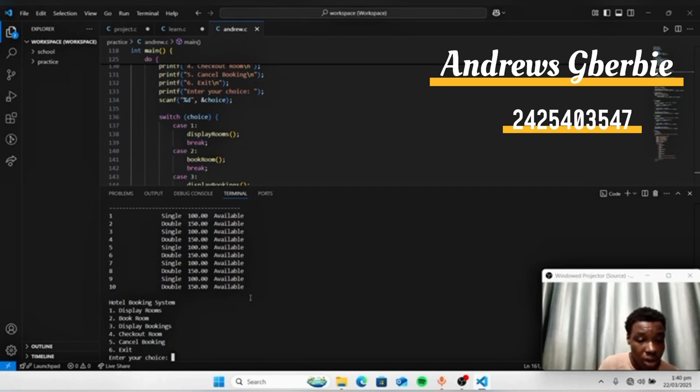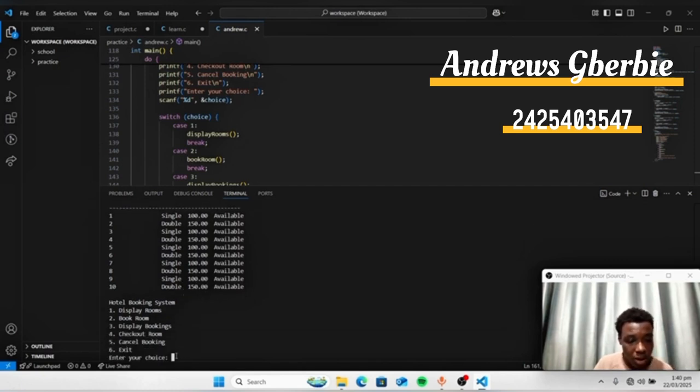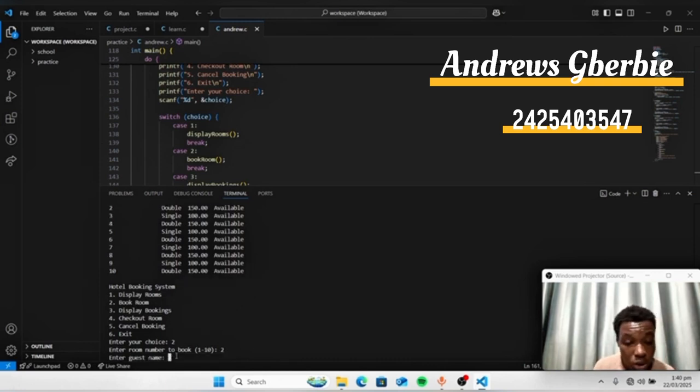So now I would like to book a double room, so I'll be taking room 2. Let me pick. I'll now go to book a room, so I'll be going to 2, which is book room. As you can see, it's telling me to enter a room number from 1 to 10. I prefer room 2, so I'll be entering 2 to book room 2.